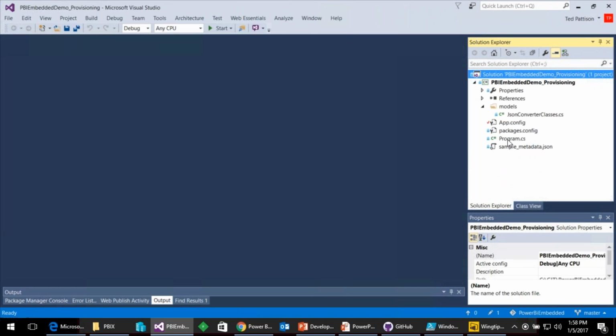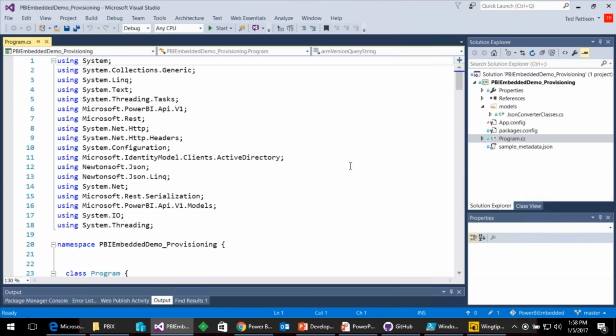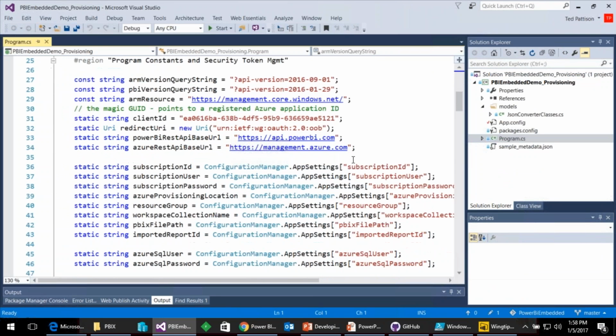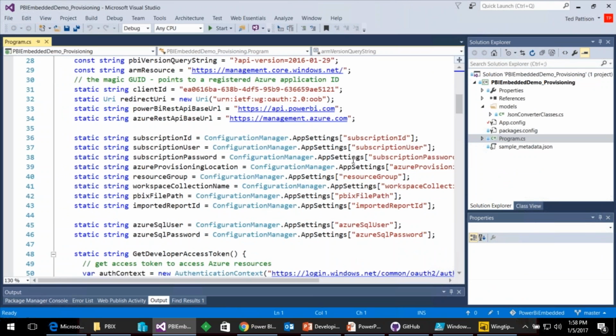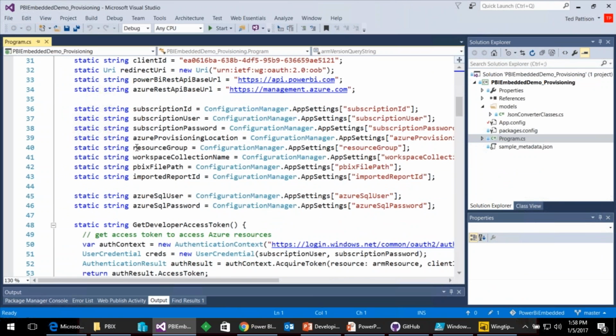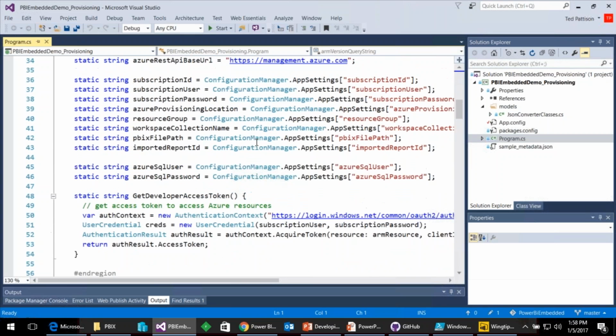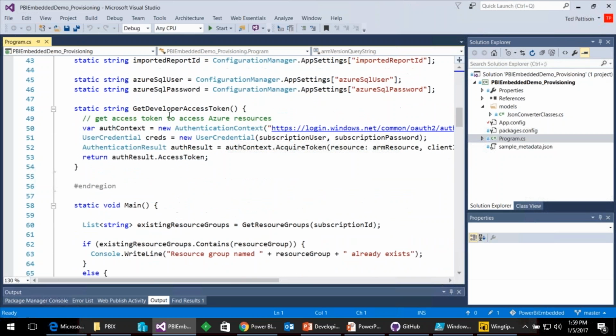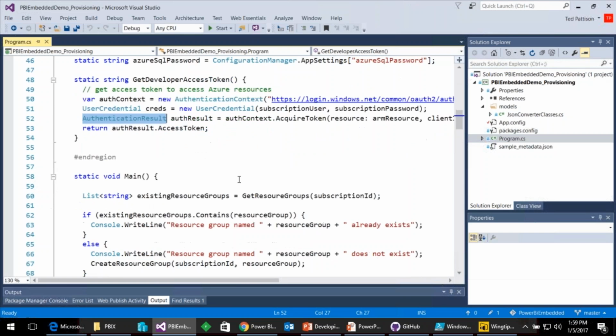Now, what you're going to see with this, let's go ahead and open this up. I have a lot of information inside here about subscription ID, the user ID. Basically this is an application that is going to connect to Azure as me and give me a developer token so I can do things like provision new workspace collections. Okay. So when I'm writing C# code, here's some code just using the Active Directory Authentication Library to get a simple access token inside there.